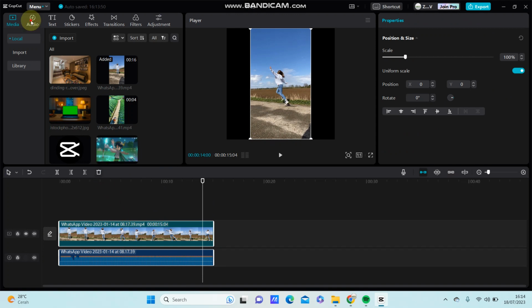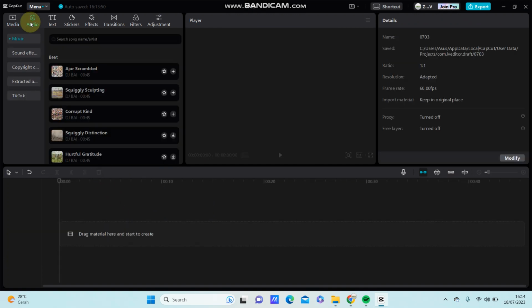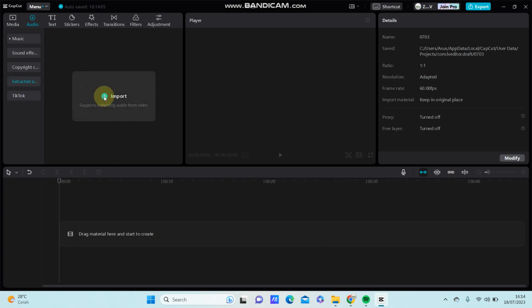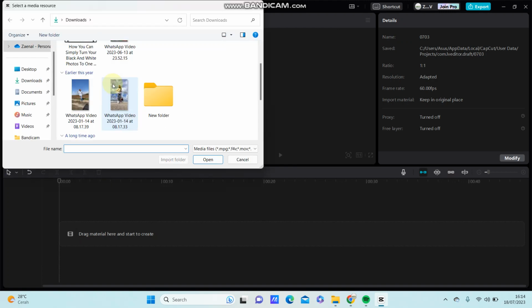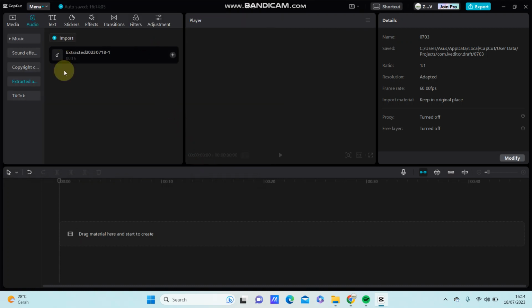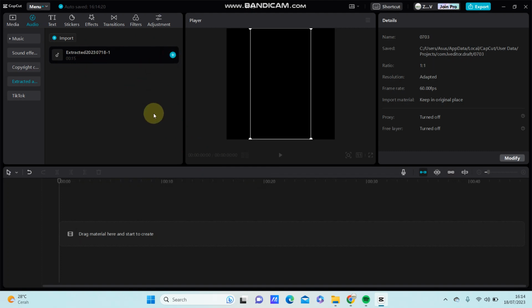For another way, you can go to audio and select extracted audios and click import and select the video that you'd like to extract, and here's the extracted audio. Just add it to the track.